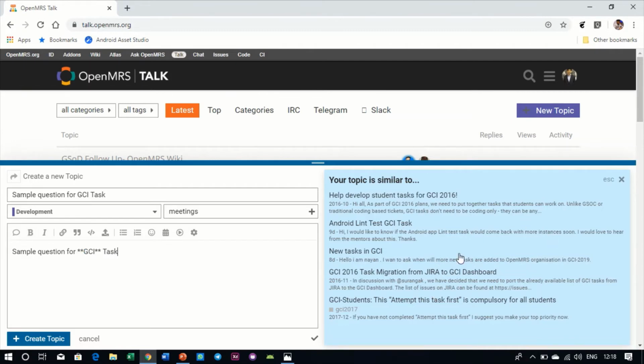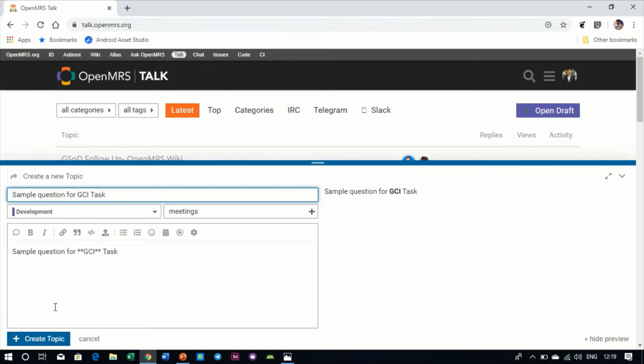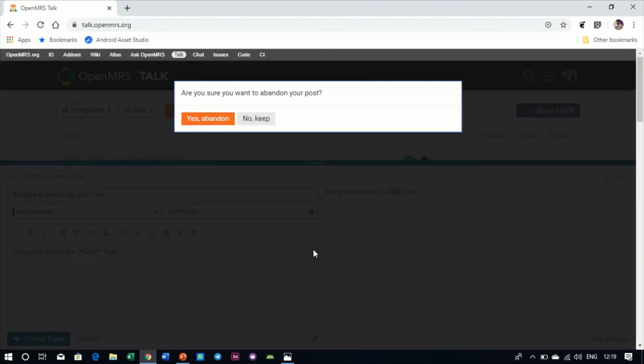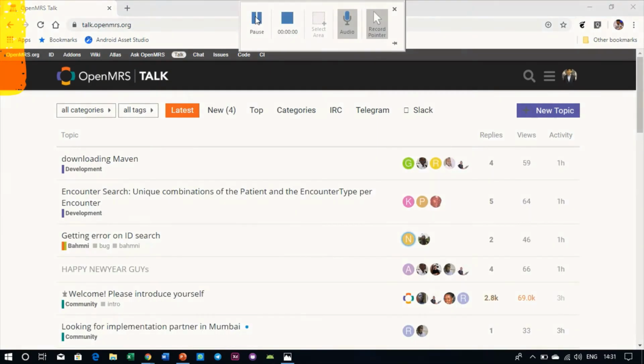Notice how Talk shows you a preview of some other similar questions. Make sure your question isn't a duplicate. From here, you can refresh your browser to save this question as a draft. Notice how this blue button now reads Open Draft. You can cancel this question using the cancel button or create the topic by clicking this blue button.